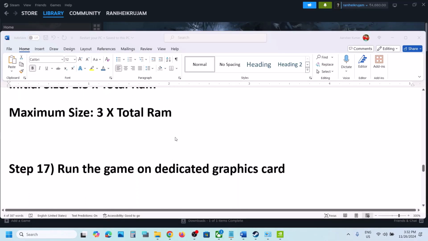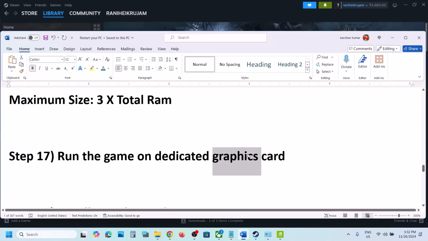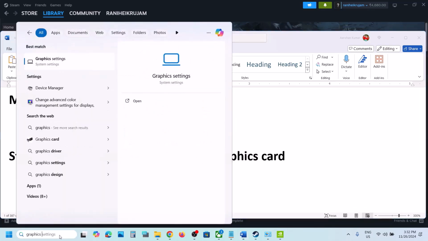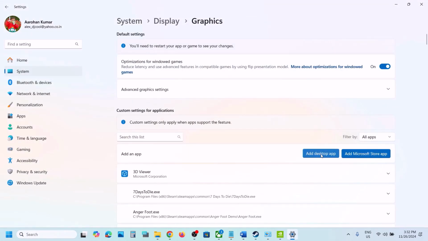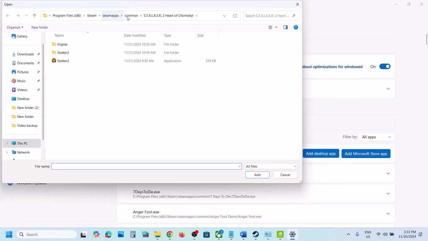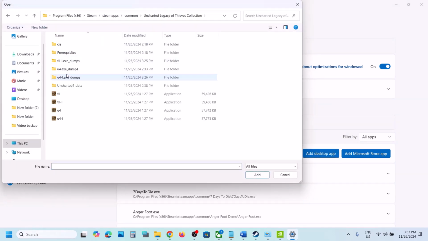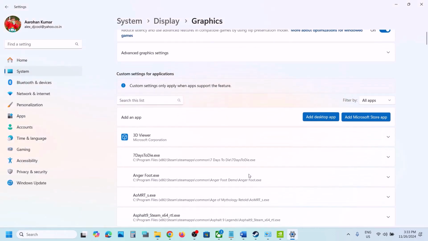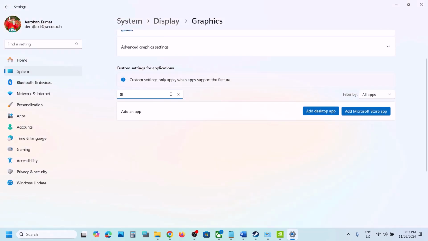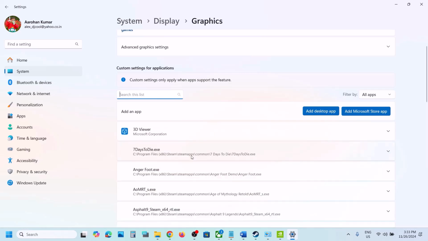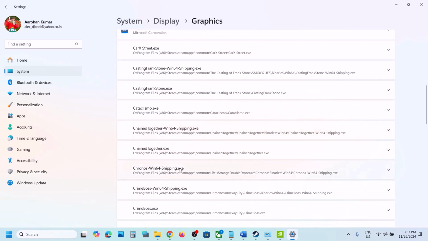Now the next step is to run the game on dedicated graphic card. Now for this, type in graphics settings in Windows search box, go to graphics settings and then click on add desktop app, and then go to the game installation folder and then open the game folder, select the exe file, click on add. Once the game is added, you can search the game in the list. So scroll down and then find the game.